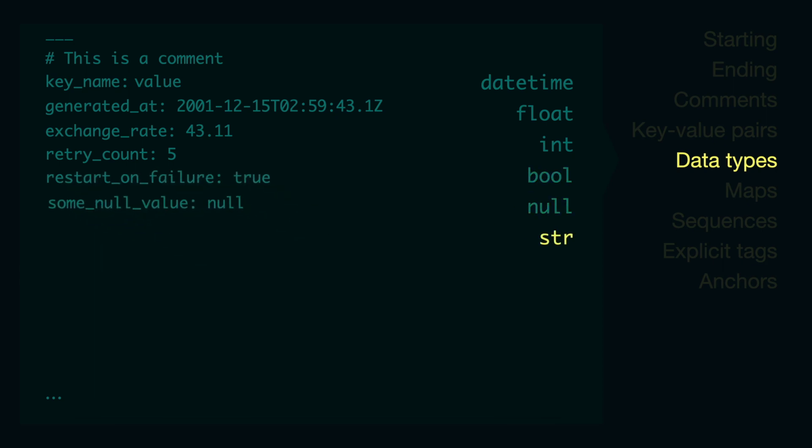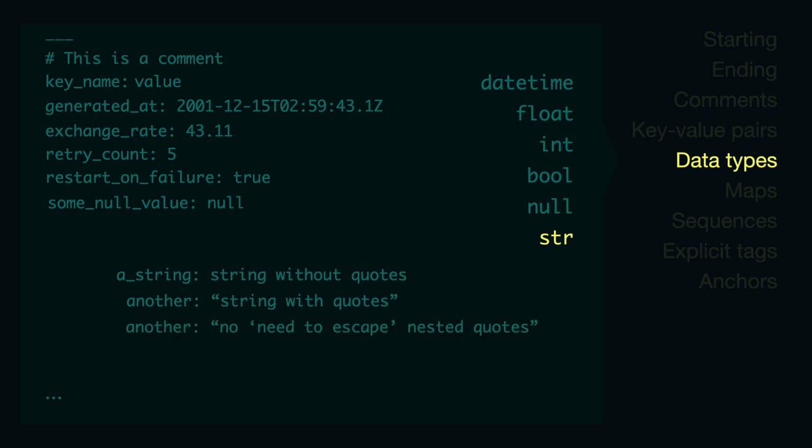For strings, you can have strings without quotes, you can have strings with quotes, and you can also have strings with nested quotes. For double quotes within a double quote, you have to escape the quote with a backslash. For a single quote within a single quote, you have to escape it with an additional single quote before the quote. You can also have multi-line strings in YAML files as well.